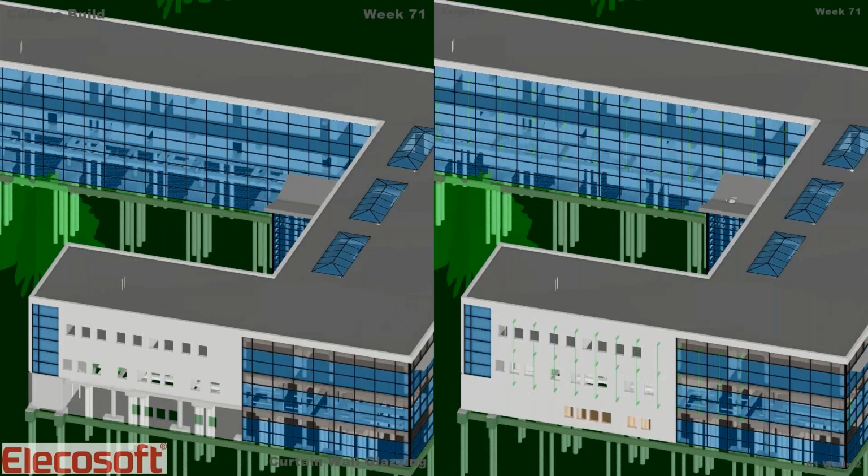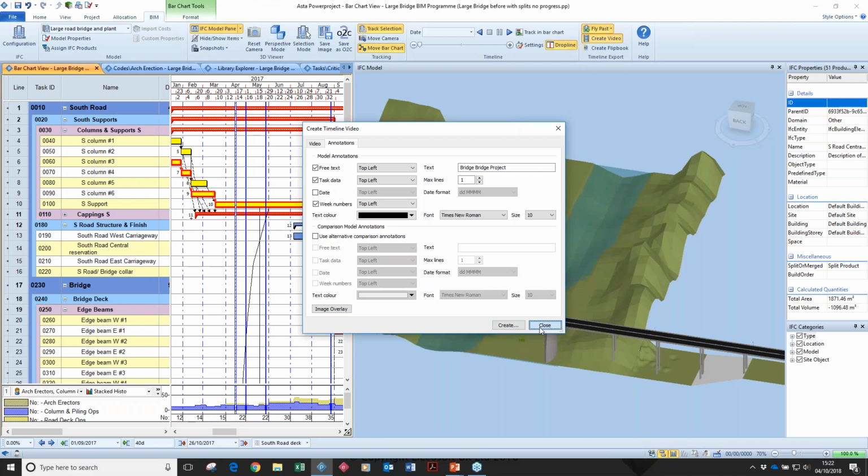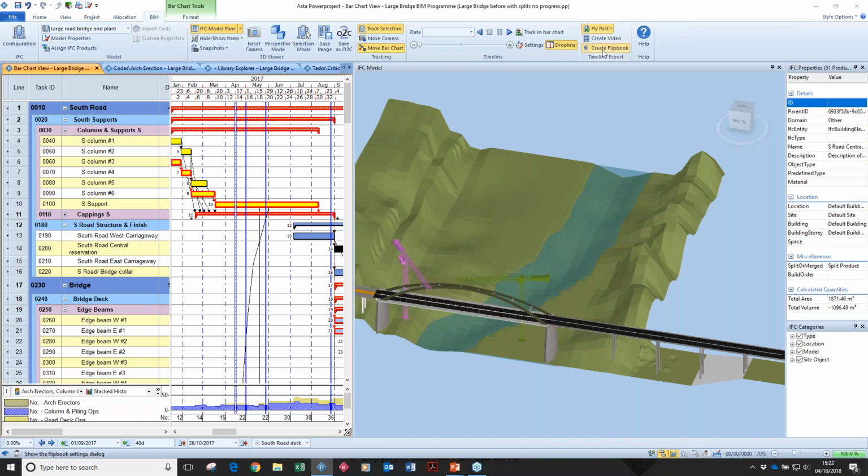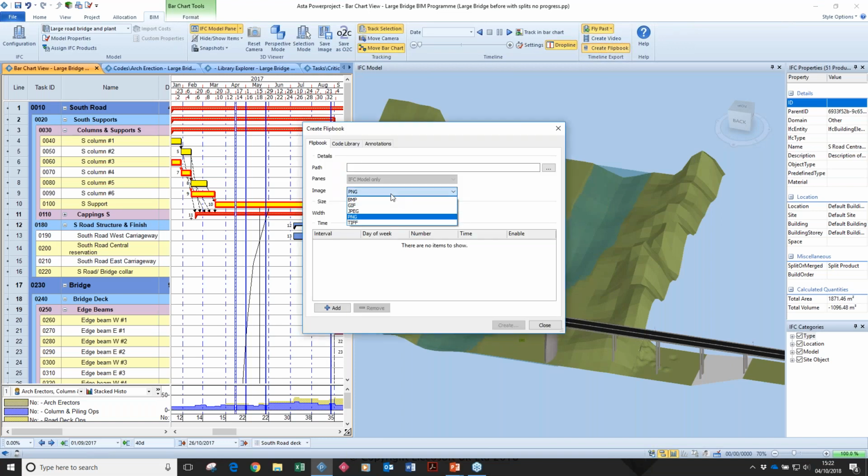So that's the create video option. Underneath that, you'll see create flipbook. Now, flipbook is a series of image files exported at a set point in time. So I can, for example, export a JPEG and have that export on the first Monday of every week. So if I enabled that export and I hit create, it would create a series of image files, and that would represent my project on the first working day of each month.